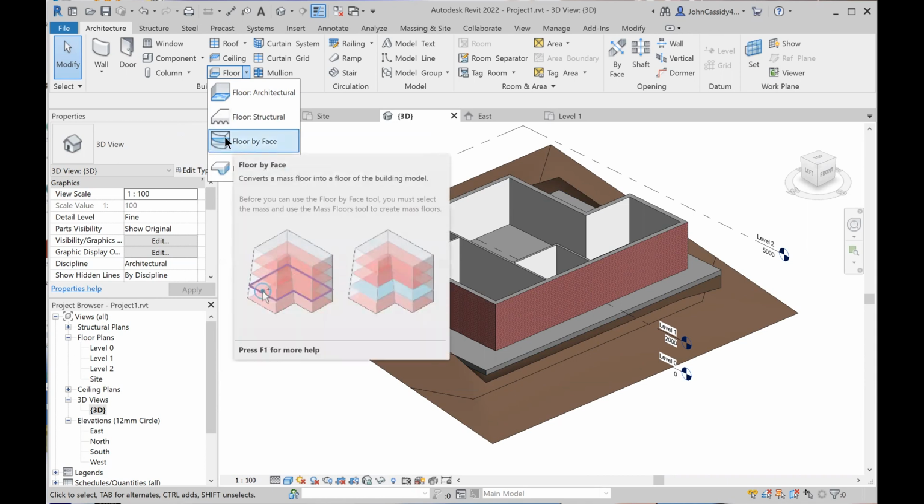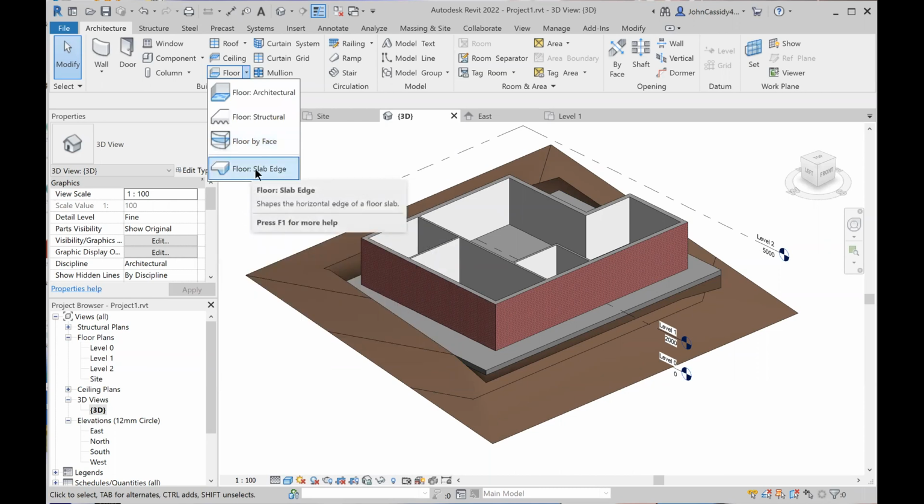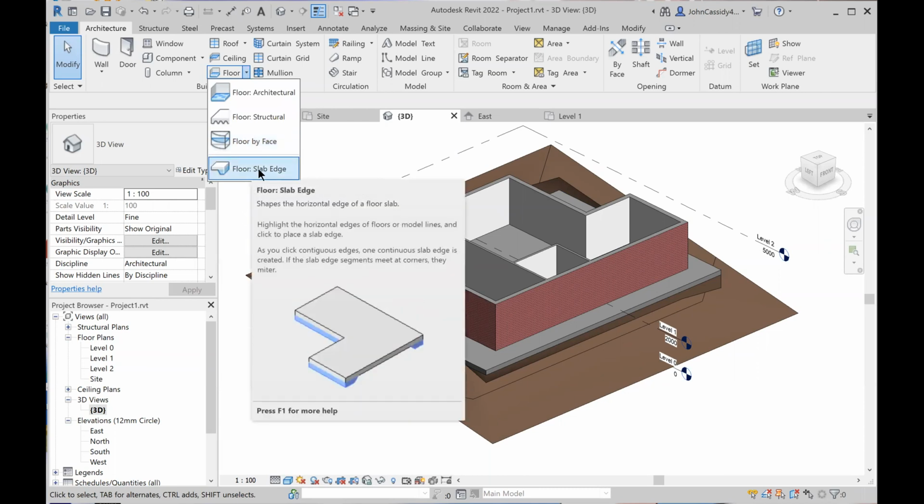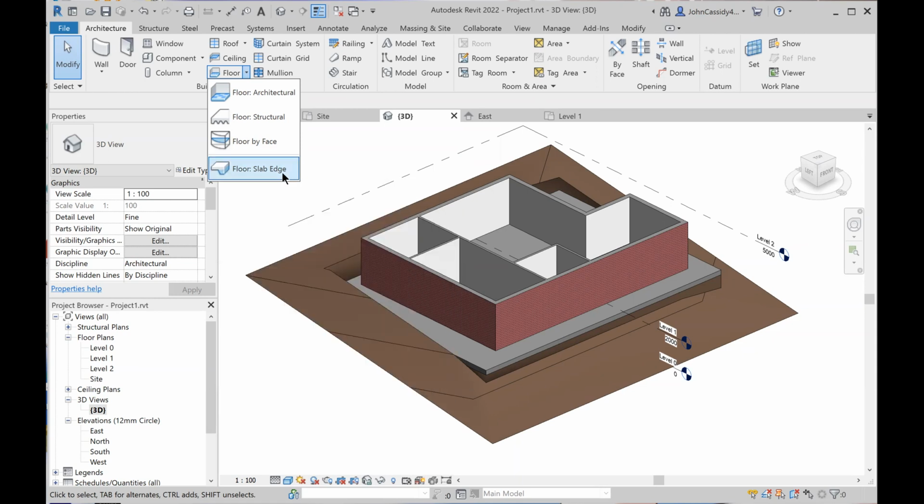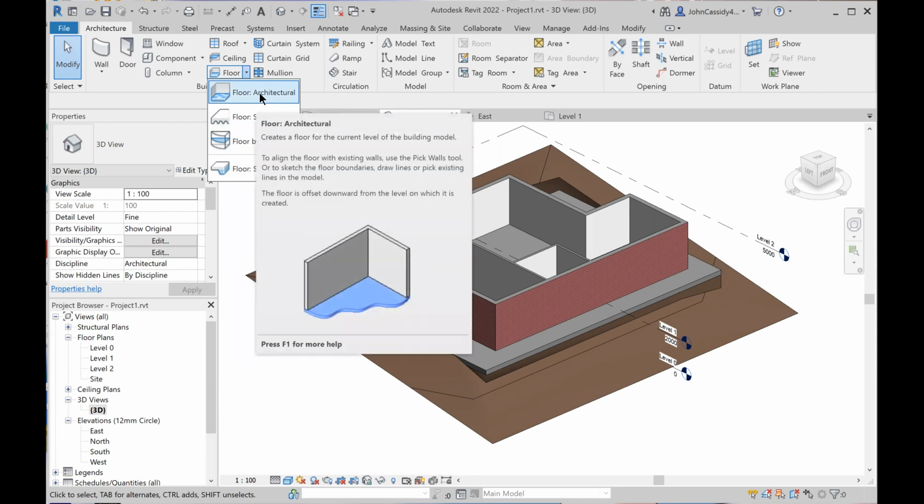Floor by face we won't be using. It just creates a mass floor on the floor of the building level. The slab edge: when you create a concrete foundation, it has an edge to it, and this is what the slab edge feature allows you to create. So we're just going to create a concrete floor, and then we'll put some timber floorboards on top of that concrete floor.